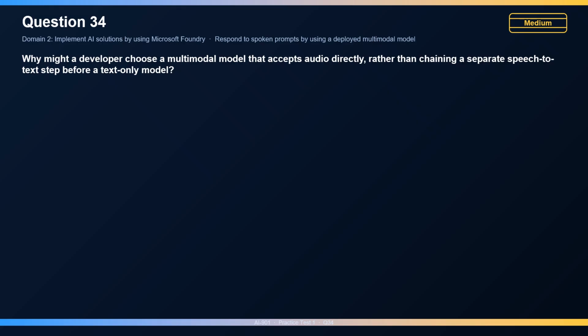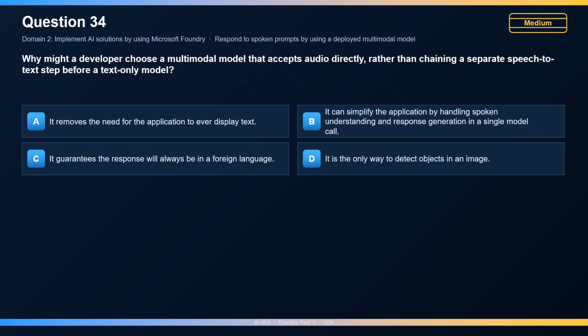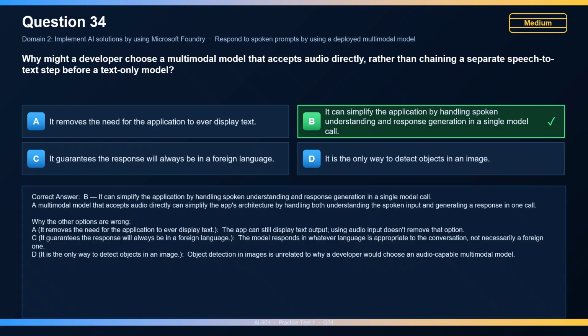Question 34. Why might a developer choose a multimodal model that accepts audio directly rather than chaining a separate speech-to-text step before a text-only model? The correct answer is B. It can simplify the application by handling spoken understanding and response generation in a single model call. A multimodal model that accepts audio directly can simplify the app's architecture by handling both understanding the spoken input and generating a response in one call. Now, why the other options are wrong.